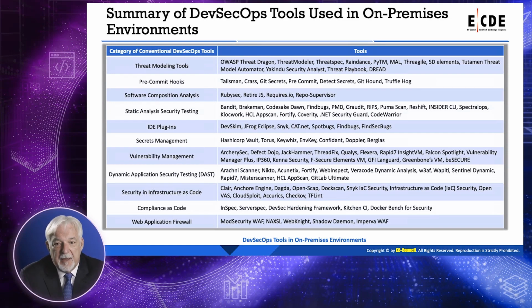For vulnerability management, ArcherySec, DefectDojo, Jackhammer, ThreadFix, Qualys, Falcon, Vulnerability Manager Plus, Kenna Security, things like that. For dynamic testing, there's Arachni, Acunetix, Fortify, WebInspect, Veracode Dynamic Analysis, Sentinel, etc.